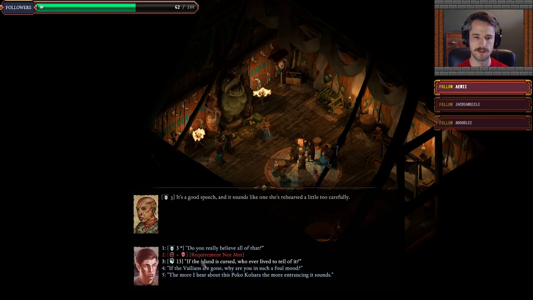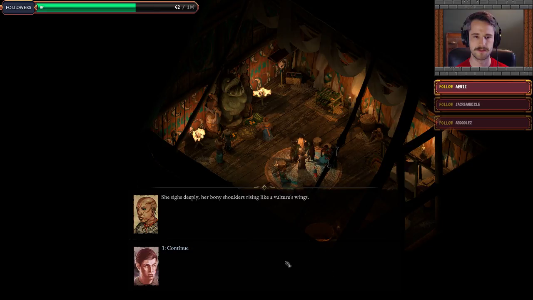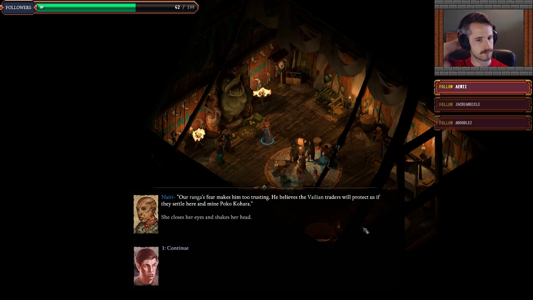We can use our intellect. If the island is cursed, whoever lived to tell of it? Let's do that. She sighs deeply, her bony shoulders rising like a vulture's wings. We tell these stories not because they happen just so. We tell them for what they mean. Our Rangosphere makes him too trusting. He believes the Valiant traders will protect us if they settle here and mine Poko Kahara.